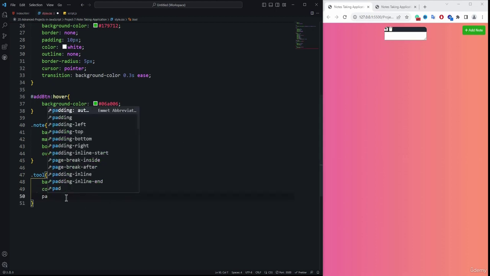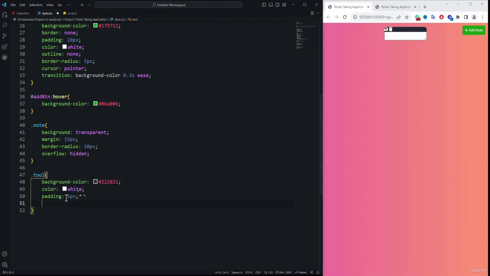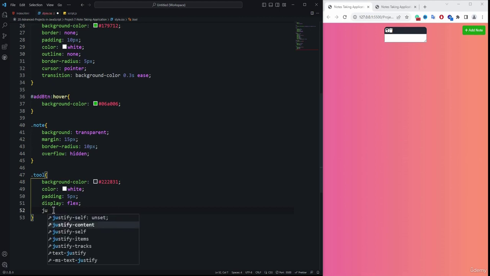Then we need to provide the padding. So padding is going to be 5 pixel, and then we need to provide the display as flex. If I Ctrl+S save it, you can see there are changes applied inside this particular note sticker. And after that we need to provide the justify content, which is flex end, because we want to display these two icons at the end of the tool, which is this particular tool container.